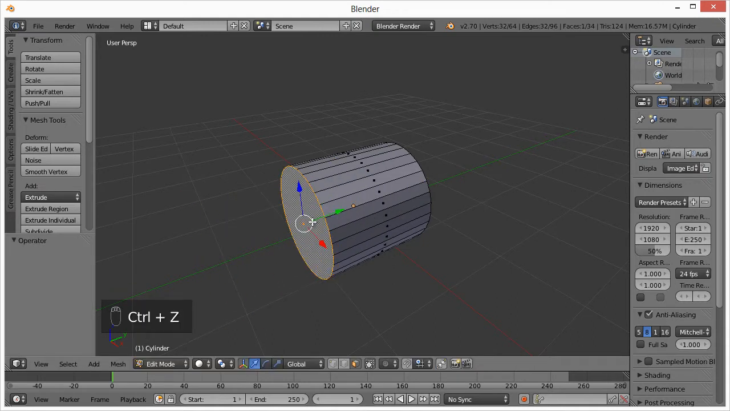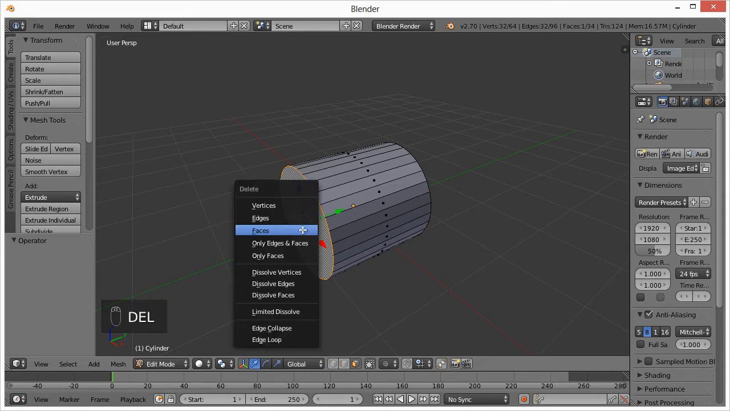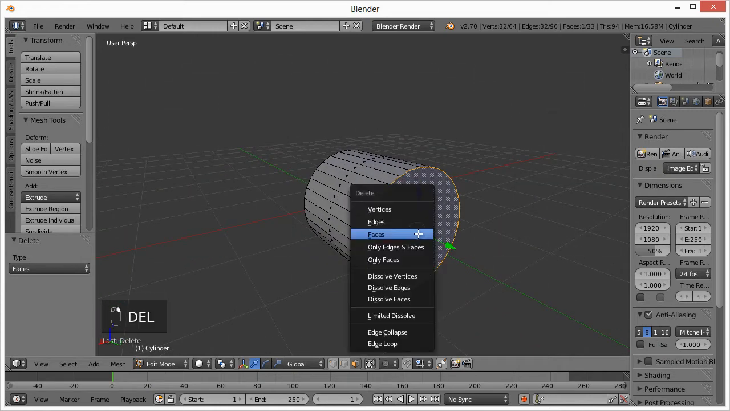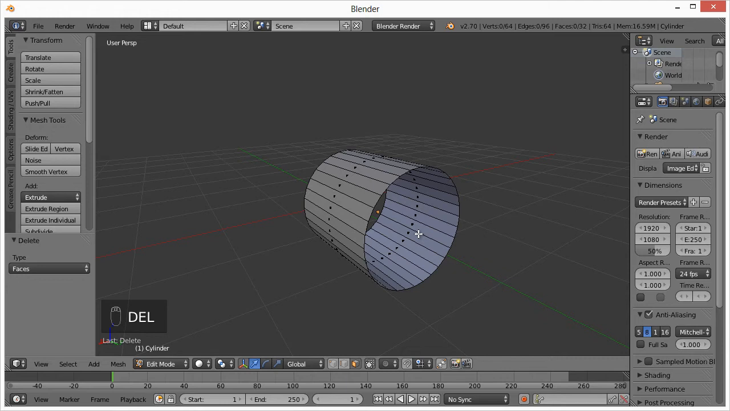All right, so we want to get rid of the faces. We want to make this cylinder hollow, basically. So we want to get rid of this one. So you right click on it near the center and hit the delete key, and then make sure you have faces selected. And then the same thing over here. Right click, delete, and enter.